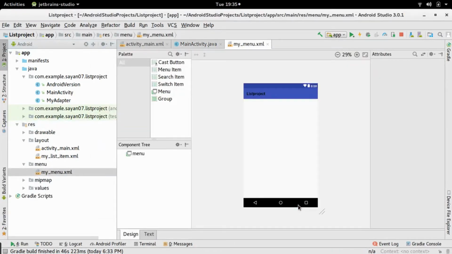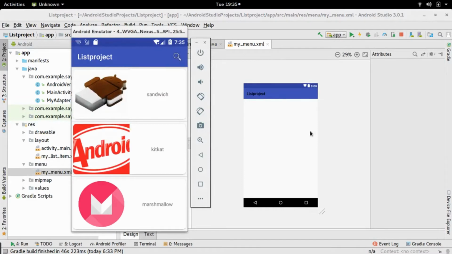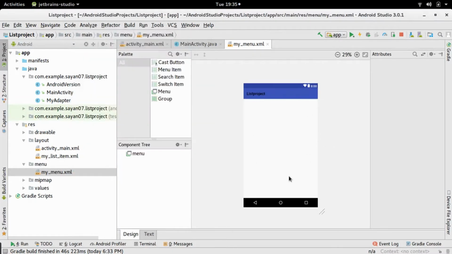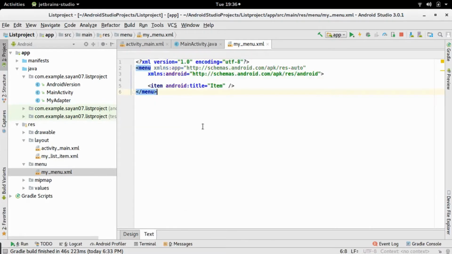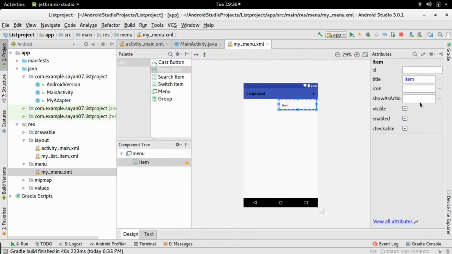Now we need to design this search menu in this design window. Let me first bring a menu item to this design window. To bring a menu item, search for menu item in the left panel, click on it, hold and drag it to your design window. So this is a menu item. Now we need to define some of the properties of this item. To define any kind of property, you can use this right panel, and you can also use this text part to declare it manually. Let me use this design part, it will be easier for you to understand.